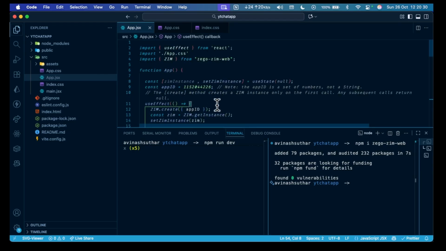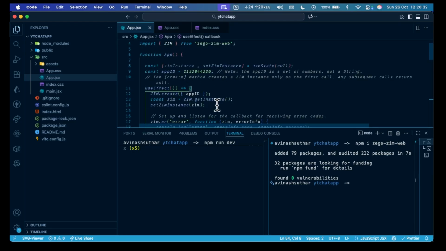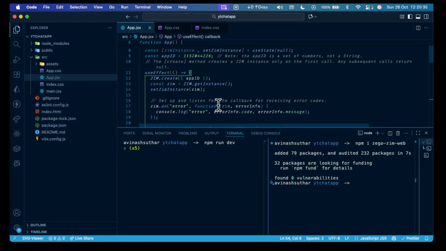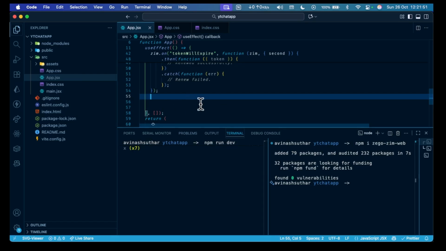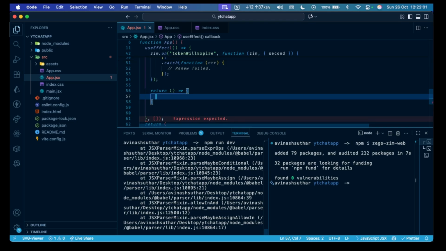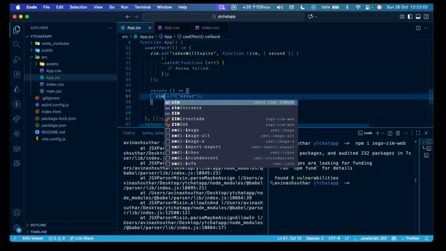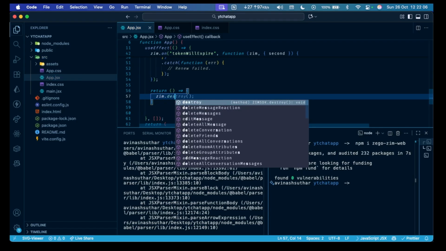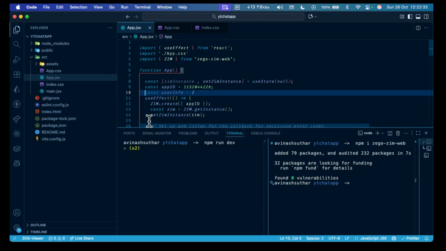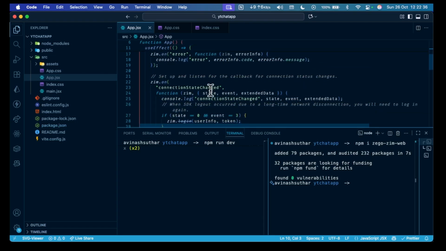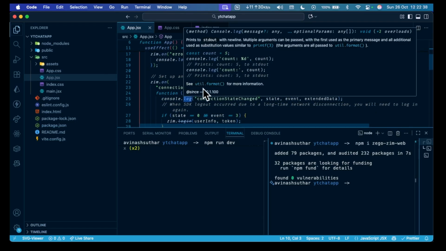These all things are provided by ZEGOCLOUD. You don't have to worry too much about how they will work. You just have to follow the documentation only. Whenever this component unmounts from the client side, we have to destroy the instance of the Zim. So how can we do that? We can create a return callback function and say zim dot destroy. Okay, we are having this destroy method. Now we are having the Zim instance and all the error handling and all the methods over here.